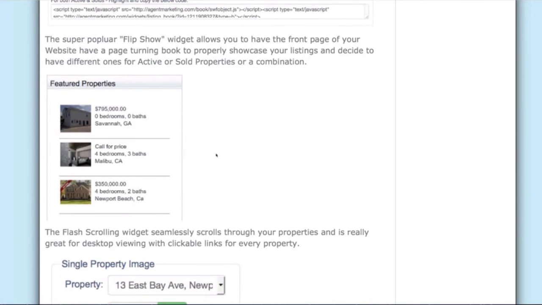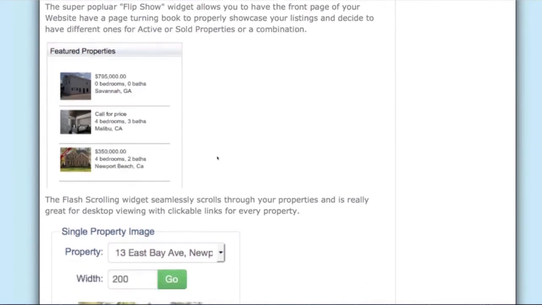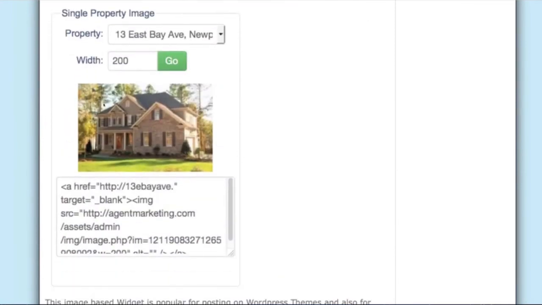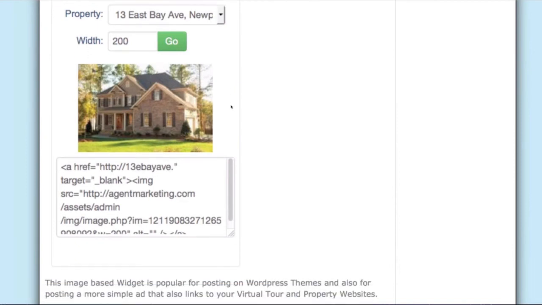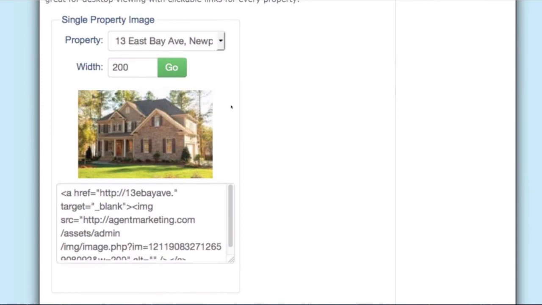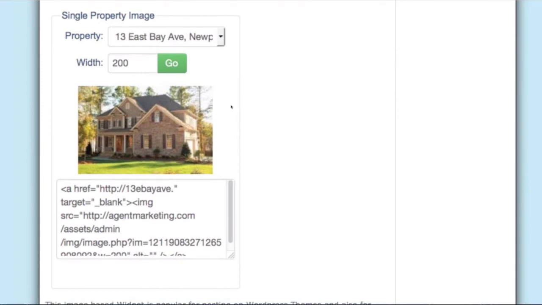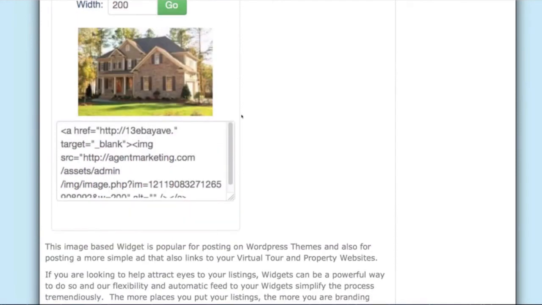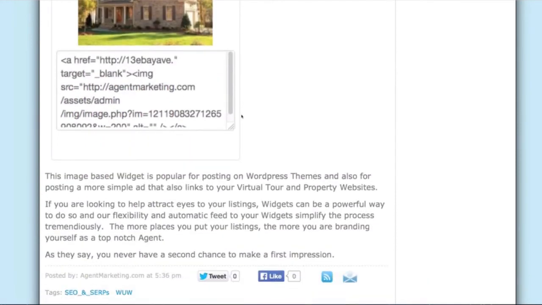We also have a really cool flash scrolling widget that's great for desktop display because it actually has a really neat scroller that scrolls through. So if you have a bunch of listings, this is a neat way to display them. We do have WordPress. So if you have a blog somewhere else, this widget is actually just a single image that looks really cool in blog posts or on blogs. This is different than our property blogging, our blogging platform. This is actually a widget that you would have permanently on your blog that would then link back to your property website and so on and so forth.